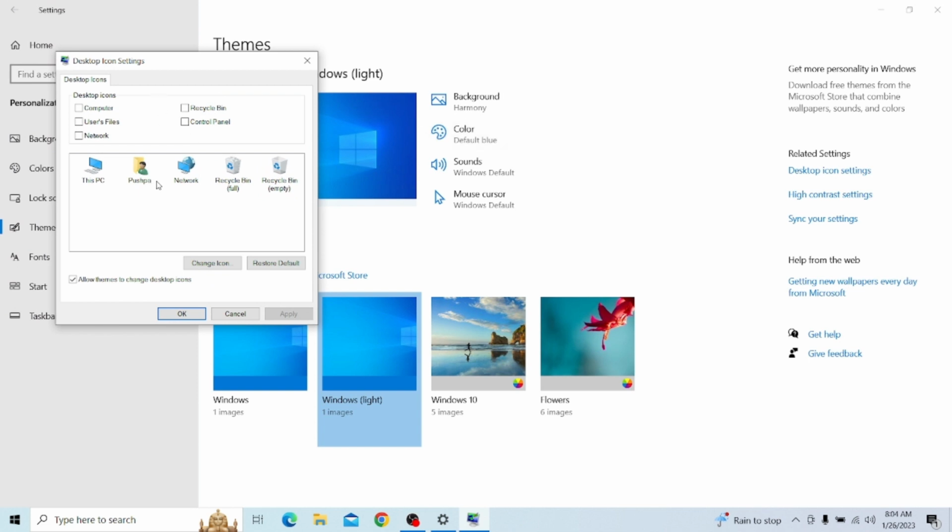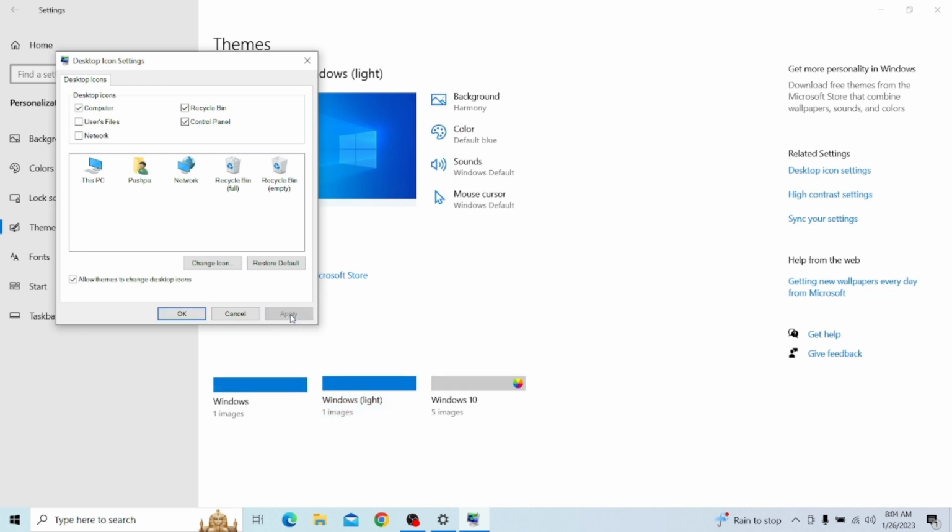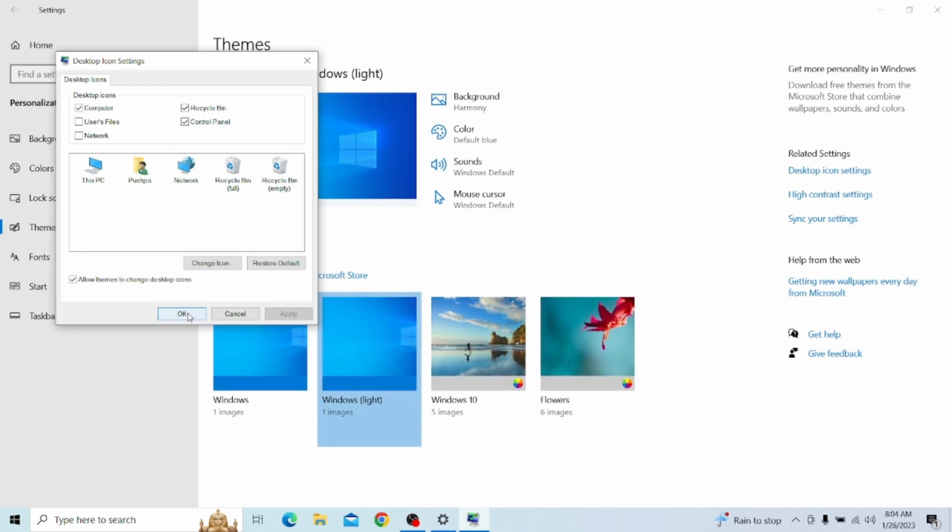Now here we will choose the icons that we will show in the desktop. Okay, so we choose computer, recycle bin, and the control panel. Now choose apply and then click OK.